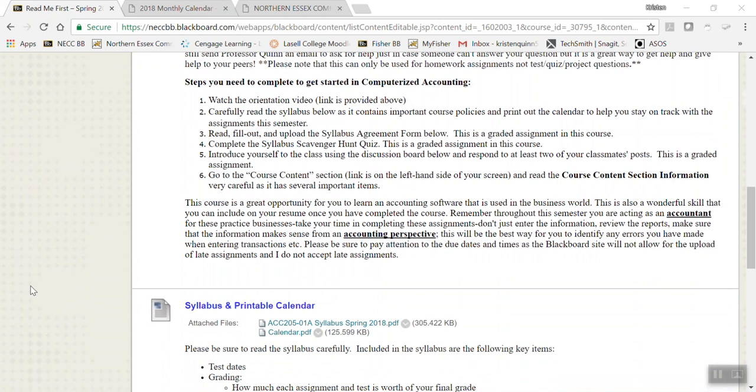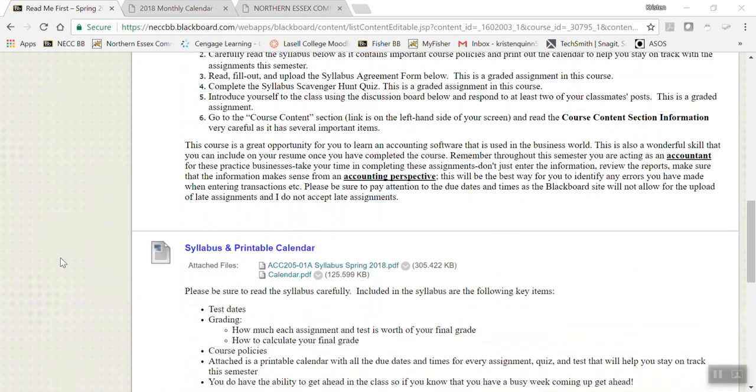And last but not least, you're going to go to the course content section, which is the link on the left-hand side of your screen, and make sure you read through the course content section information very carefully, as it has several important items and reminders about the course. This is a wonderful opportunity for you to learn an actual accounting software that is used in the business world. It's a wonderful thing to be able to add to your resume once you graduate here.